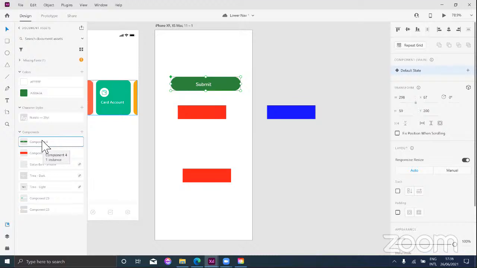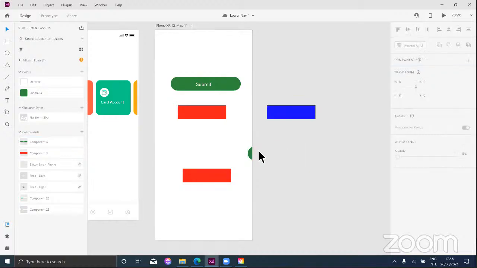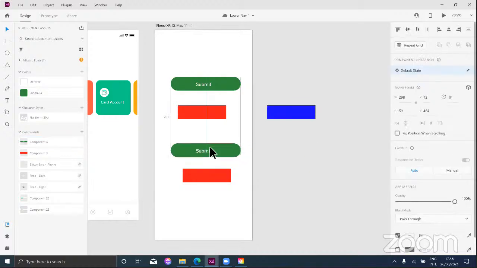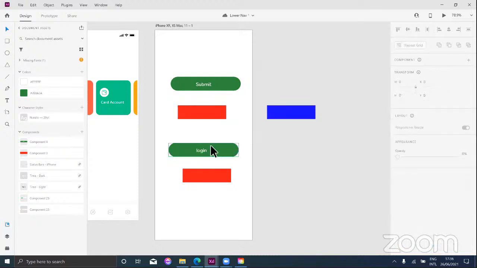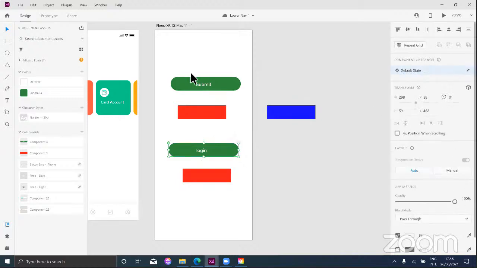So let's say you want to use the button elsewhere, we can always drag this button elsewhere. We can change the name of the button to, let's say, login. So like you see, this button is an instance, like I shared earlier, of this one.